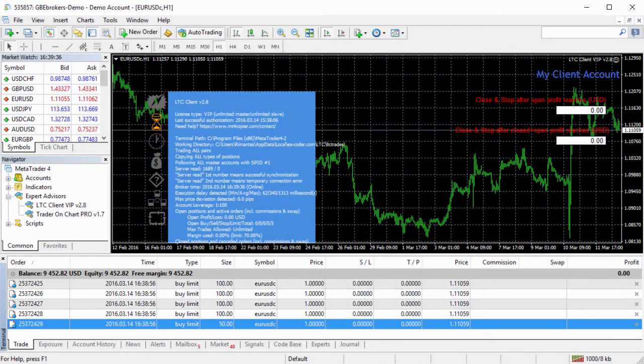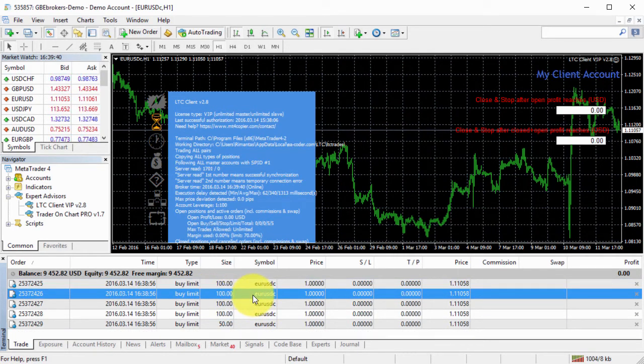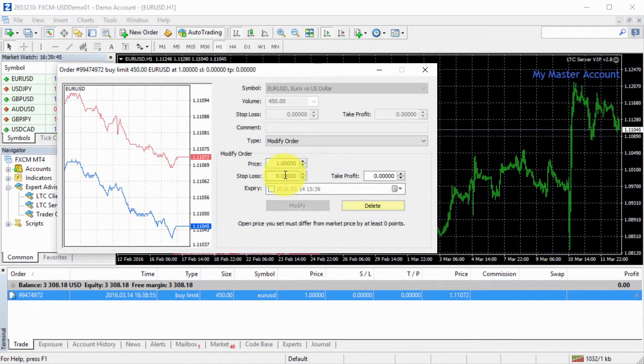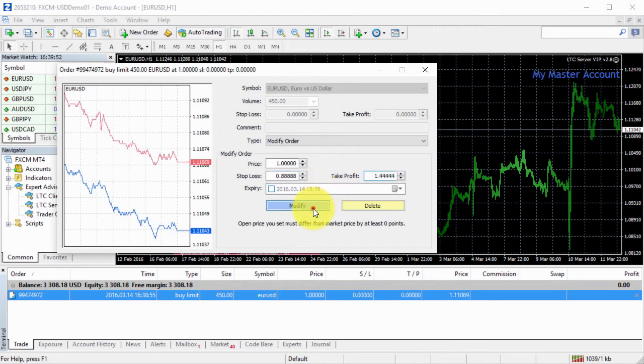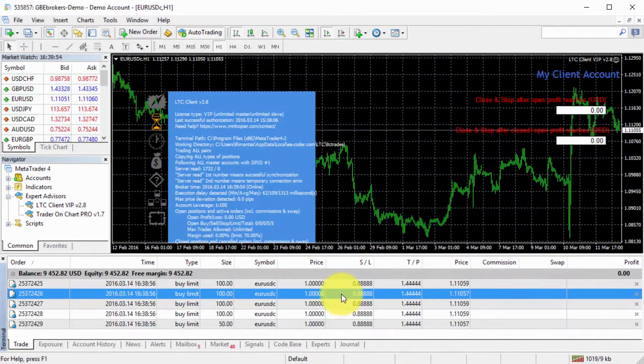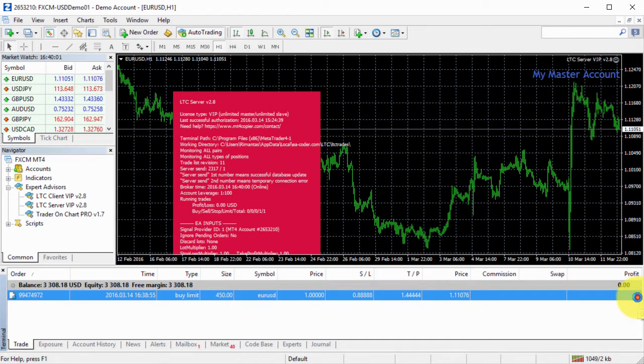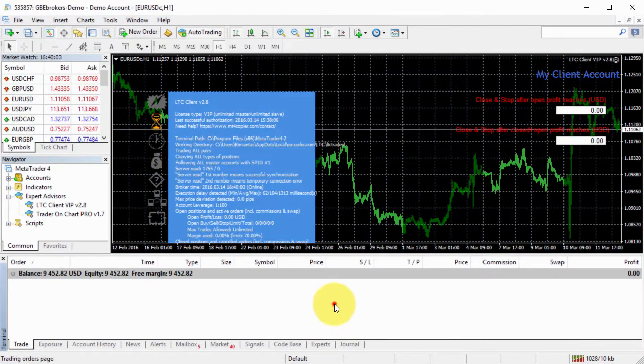Additionally, I can make these sizes smaller if I want to, but first let's see how I can modify the trade. So let's say I put a stop loss and a take profit, and I can see that the stop loss and take profit were added to all those positions. And if I close the position on my master account, all those five positions were closed as well. So this is how the split lot function works.